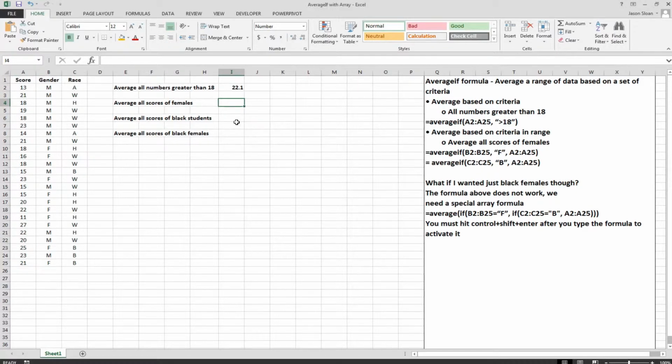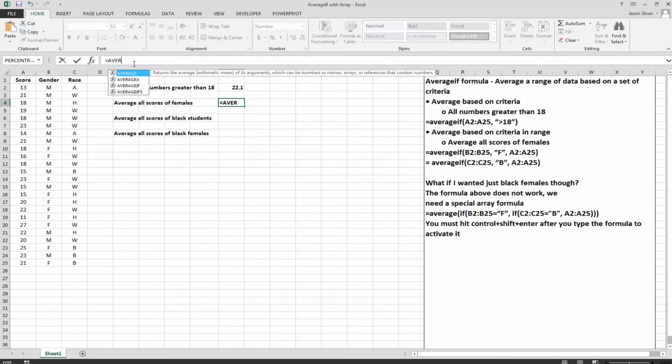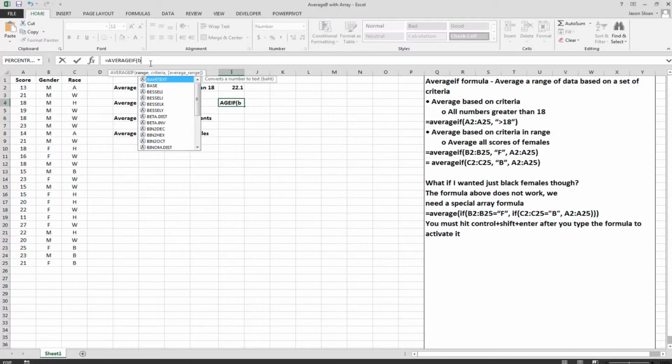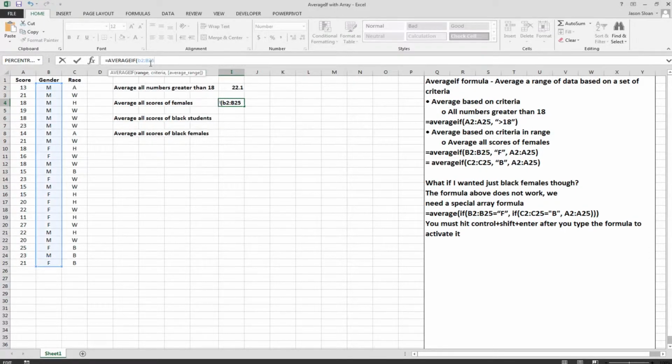Now we can also average based on criteria in a range. So on this one, we're going to say equals AVERAGEIF. Now we want to know just the scores of our female students. So the first thing we're going to do with our range is choose B2 to B25, so we're taking column B. And we want to single out female students, so that's our criteria. Then we're going to take the female students and average them and see what their scores are. And just female students is a 19.8.